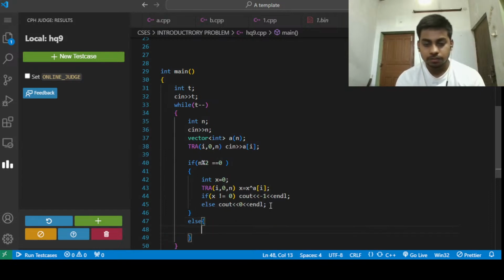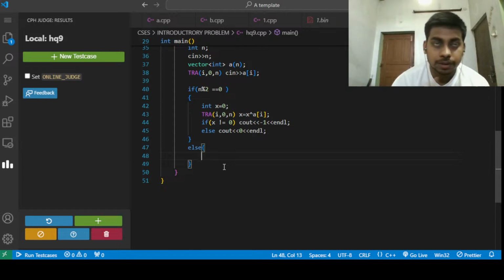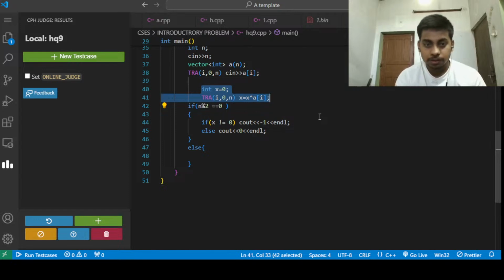Now suppose n is odd. In this situation, what we have seen earlier is that when n is odd, we get x and all the a1, a2, a3, an, so the answer will basically be the XOR of all of them. So instead of taking the XOR of all the elements inside this, we can take it outside, so we can use it in both conditions.